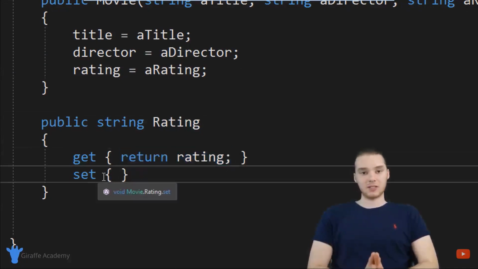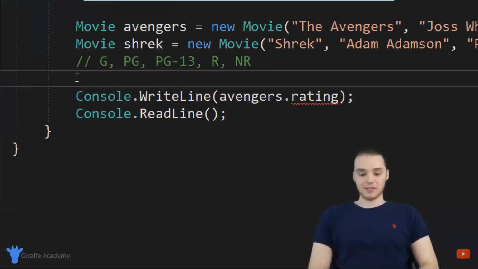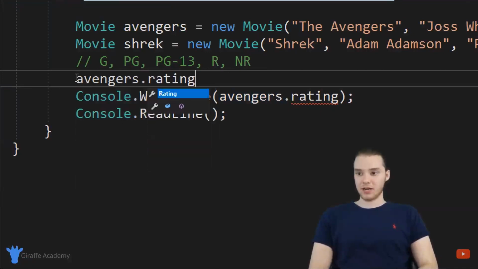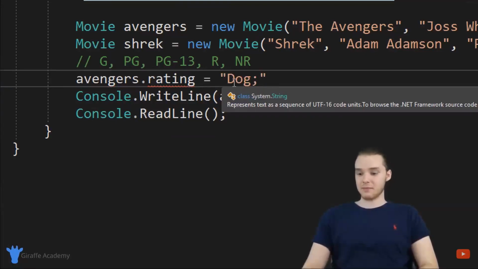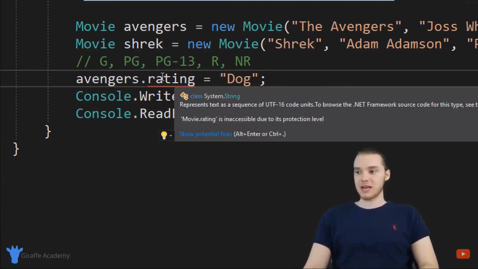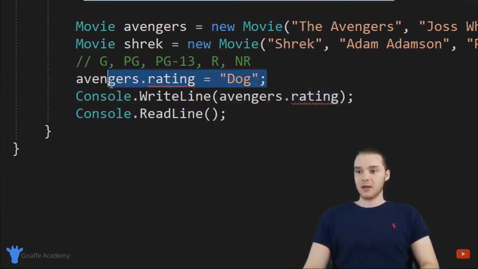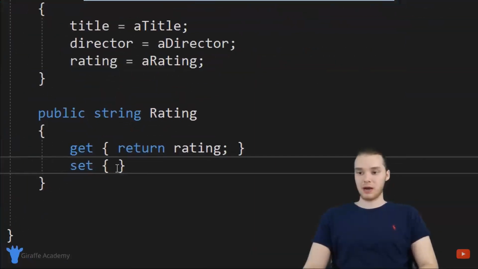Now, this setter is going to allow us to set the rating. So it's going to allow me to modify the rating. So if I came over here and said avengers.rating, and you can already see it's trying to make me use this capital letter, is equal to dog, it's going to yell at me because this is a private attribute. So it's not going to let me do that. And that's the point of this setter. The setter is basically going to allow me to do that.